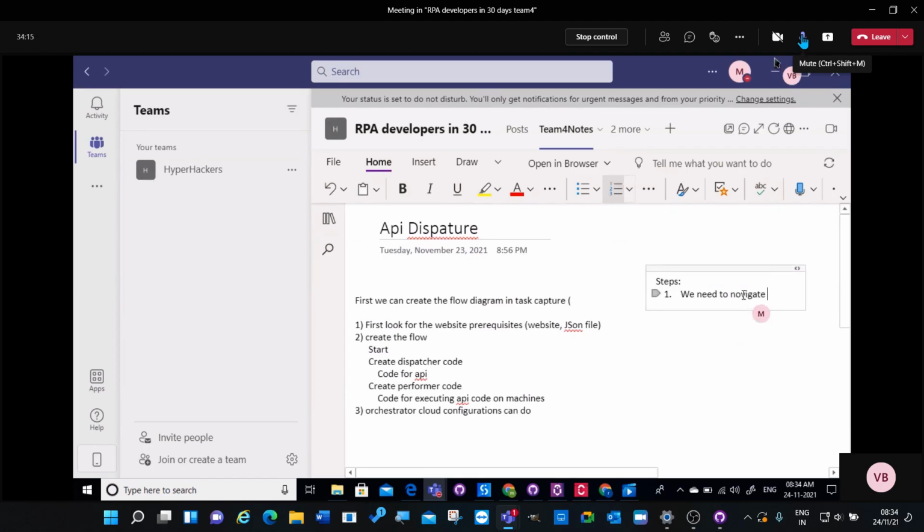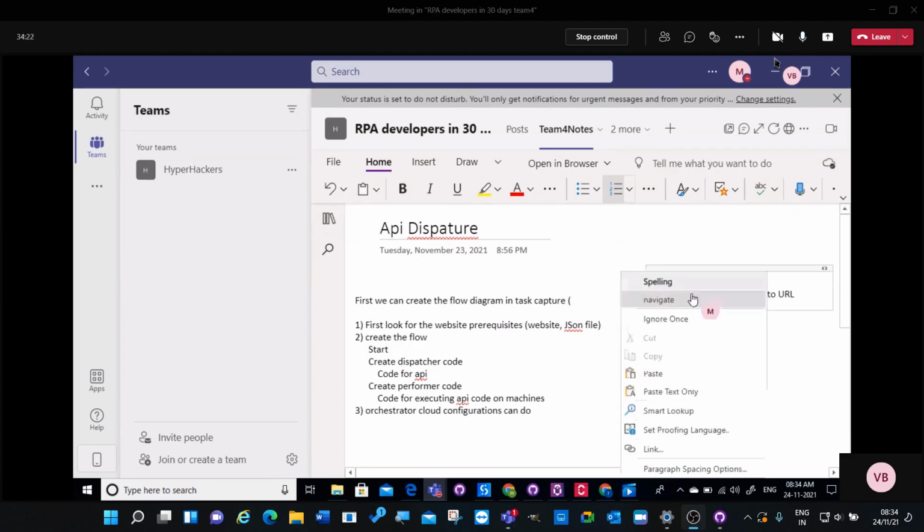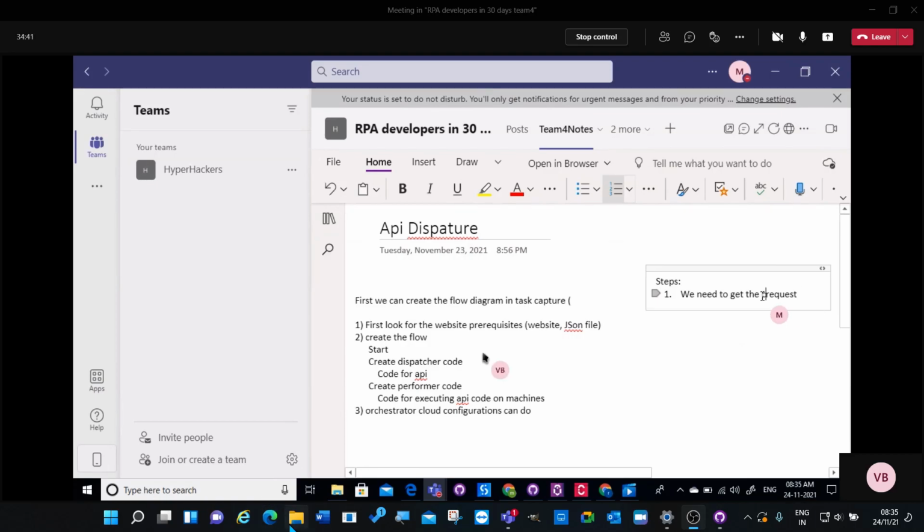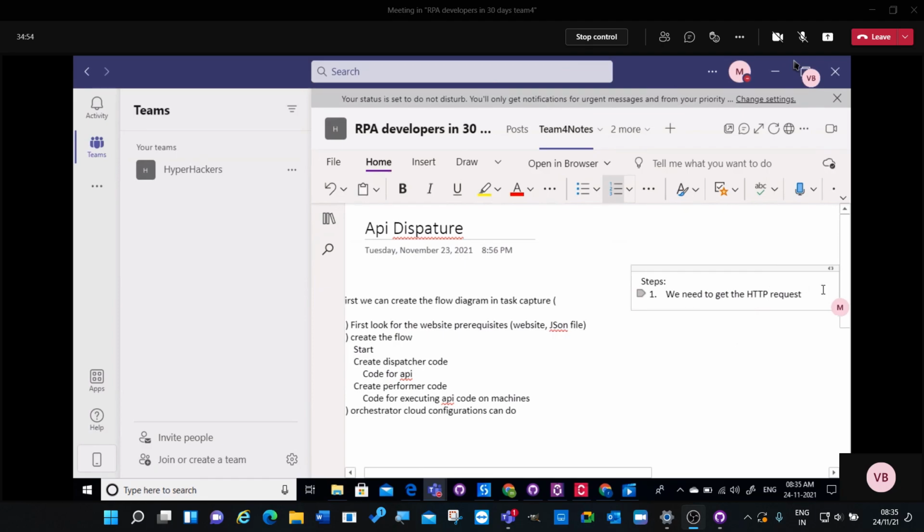After that, while we are working with HTTP requests, there are no navigations. There are only get requests and put requests. We use verbs: get request, put request, post. These are the verbs. Okay, sure. So we need to get the HTTP request. Then we need to deserialize the JSON.